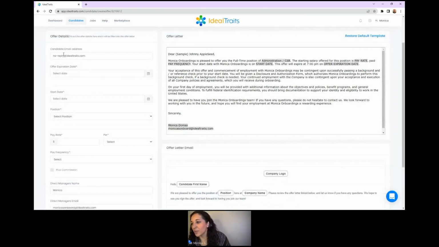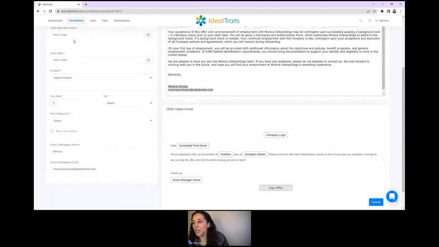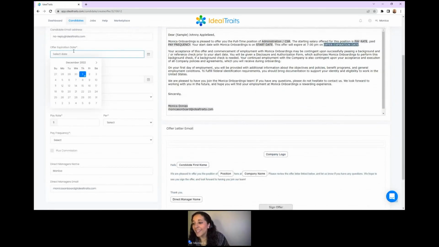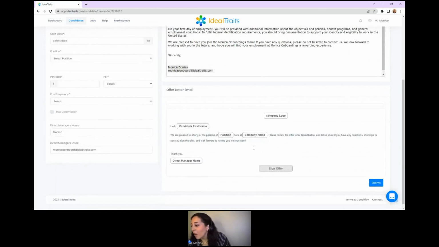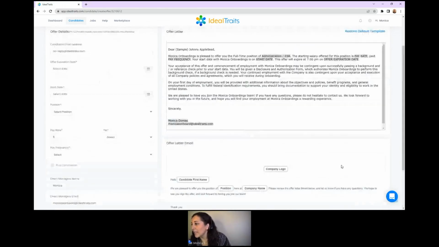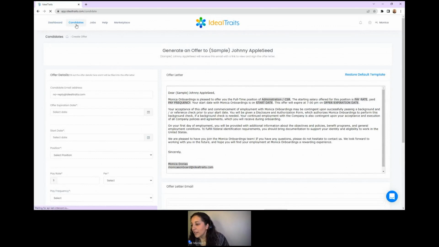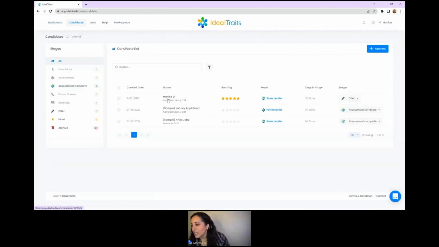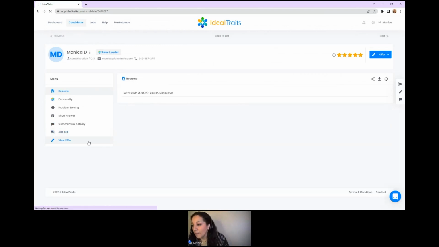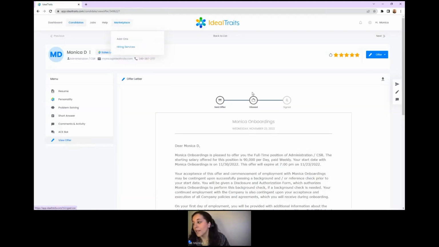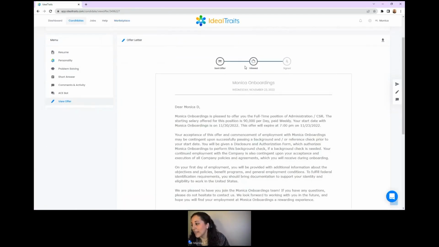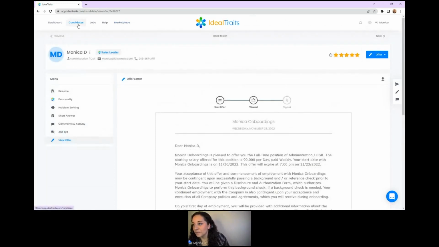So as you can see, this is where the candidate's email address would be. You can set when the expiration date is to be, as well as the start date, position, their pay rate, all of that information, and easily being able to send it here, as well as being able to see if the candidate has seen it, if they reviewed it, accepted it, etc., from going to the view offer tab and then being able to see that here.